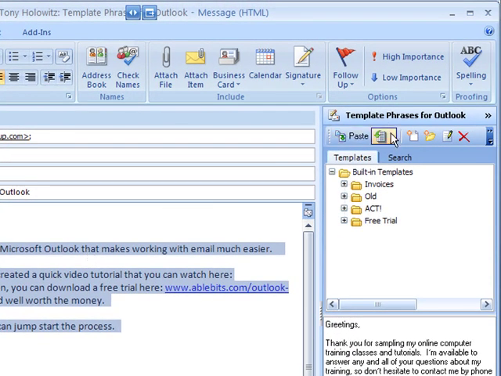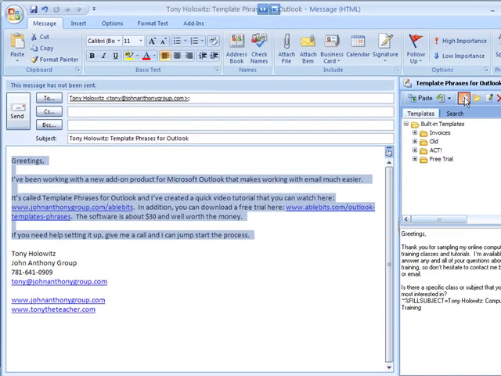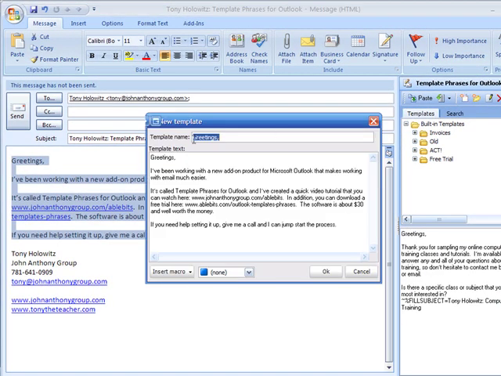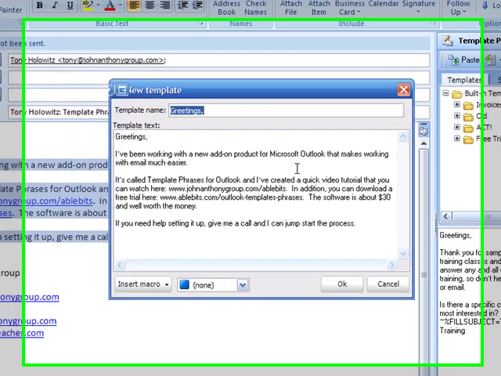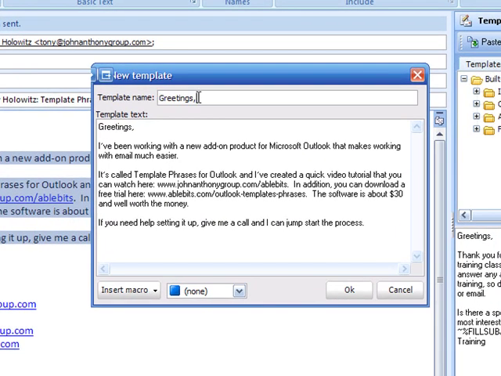I'm now going to come over to the right hand side, and this is Template Phrases for Outlook. What I'm going to do is come up to the top in this little white sheet where it says create a new template. I'm going to click on that, and when I click on that, it has taken the body of what I had highlighted and put it in the body here. Now, up top, I can give this template a name, and I'm just going to call it Able Bits because that's descriptive enough.